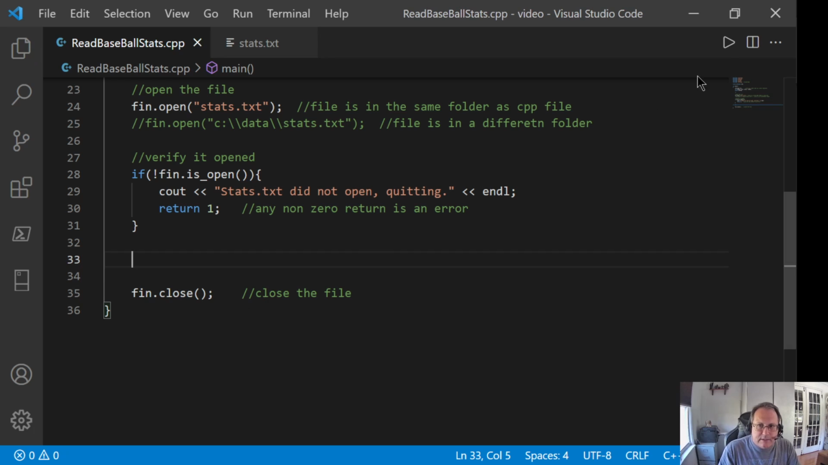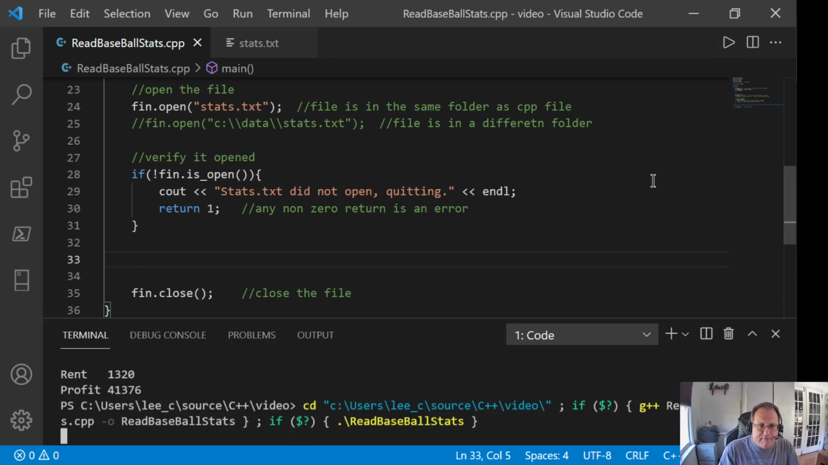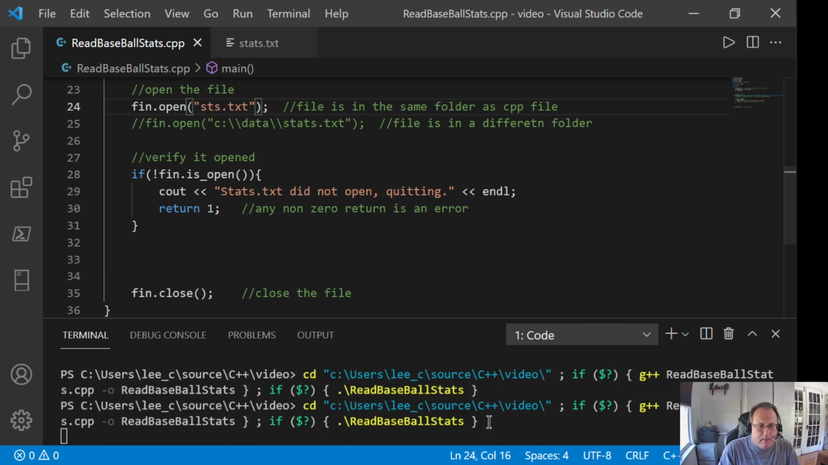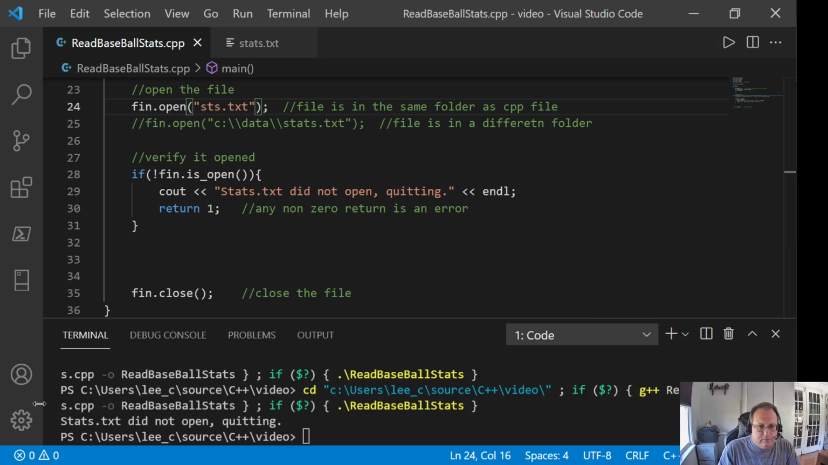Now, I like to test to make sure that I haven't done something stupid with my file. So I do a quick run, and nothing happened. That tells me I opened it. If I had screwed up the spelling of that file, I get my error message. So I know my test works. I know my file opened. So I'm going to walk through it.